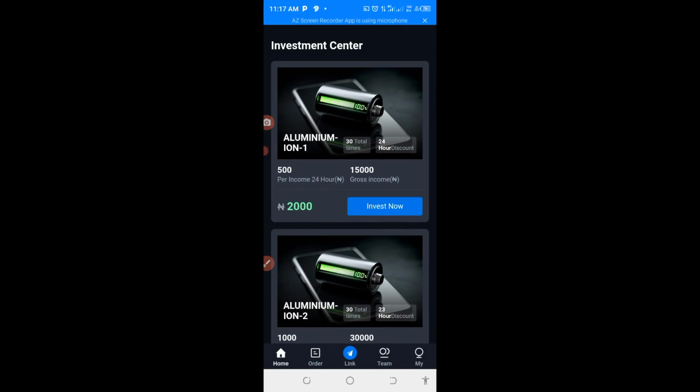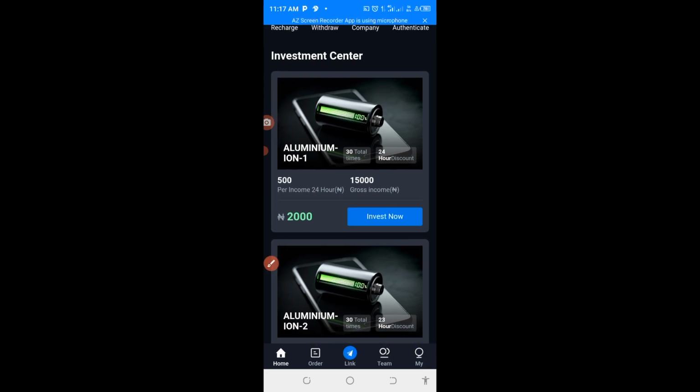To confirm the money, you come down to this area. Do you see this place? Let me show you very well. Do you see that side? So that is where you come. This one, you just have to click it like this.